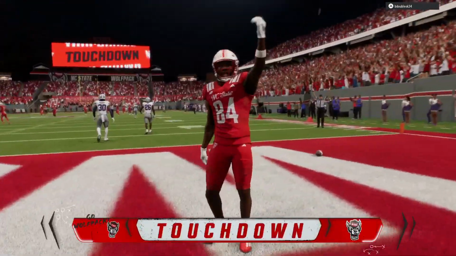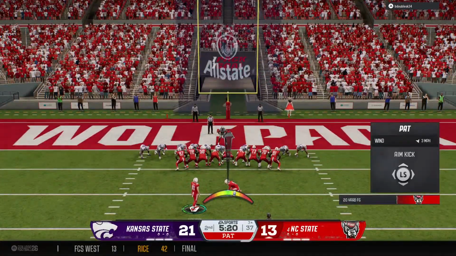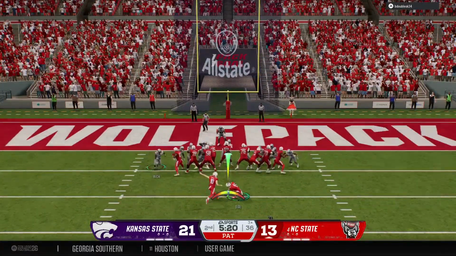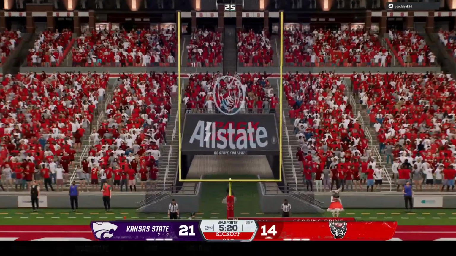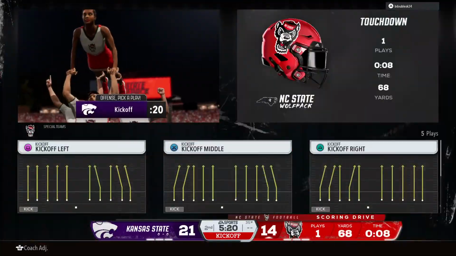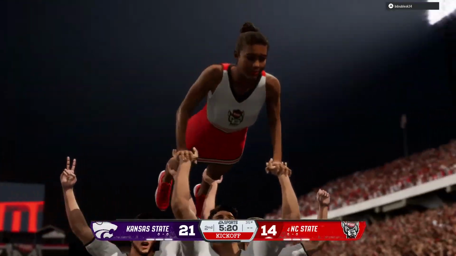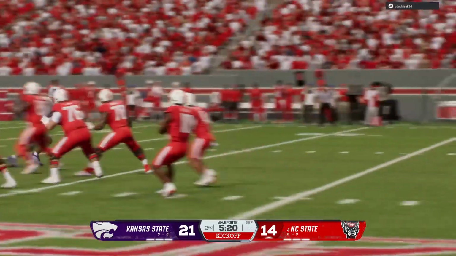Touchdown, Wolfpack. Just when we thought this game might be slipping away, these guys come right back down the field with a quick strike and a touchdown, and it's back to being a close game. The extra point is good. They're down by a touchdown, 21-14.